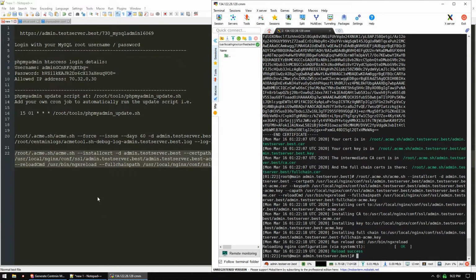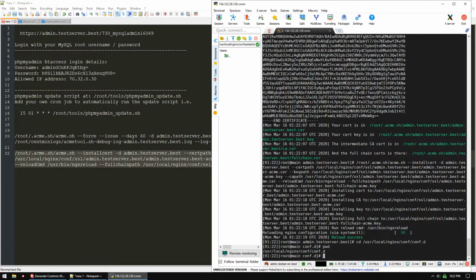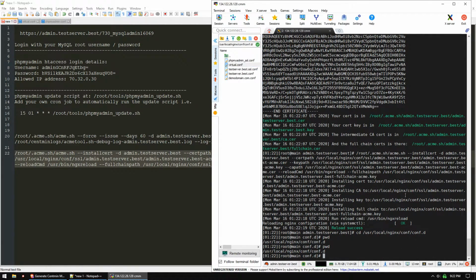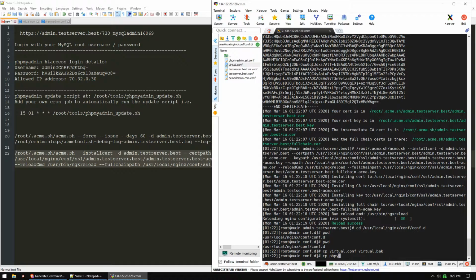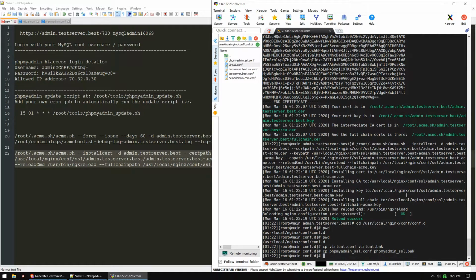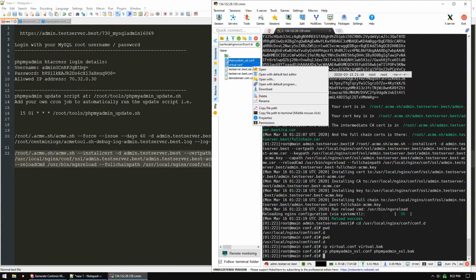Now we need to modify the Nginx config files. So let's go over to conf.d, and we are going to copy virtual to virtual.back, and same thing with PHP. Just make some backups of them because this is where I always screw everything up. And then we're going to open those.